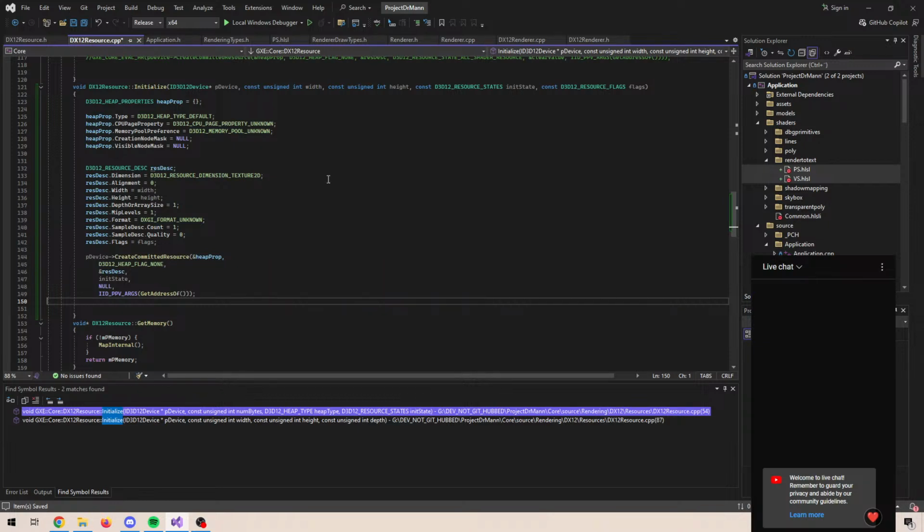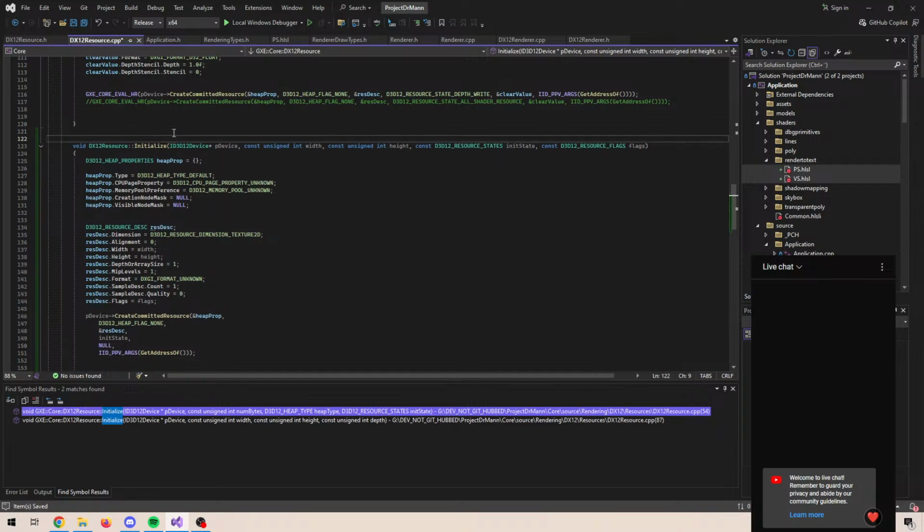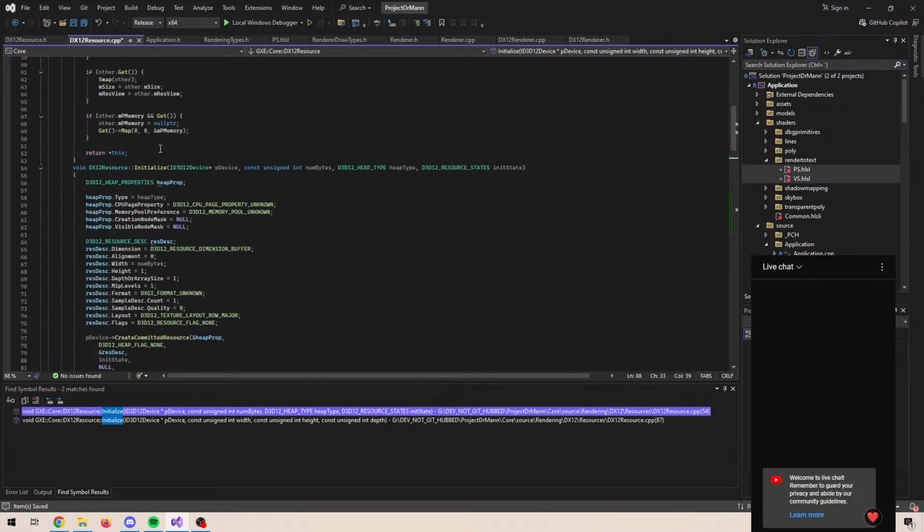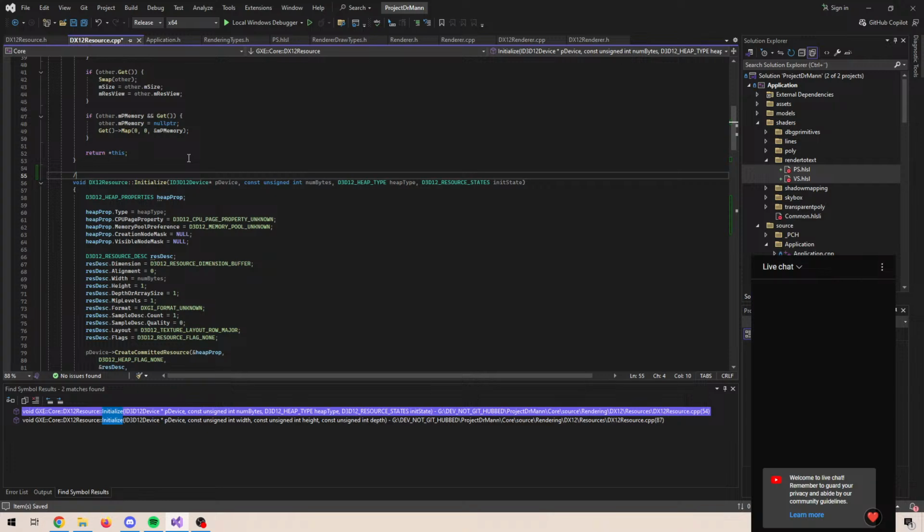There we go. Okay, so this should be initialize as a texture 2D. Initialize as a depth buffer. Initialize as a data buffer. Data. Okay.